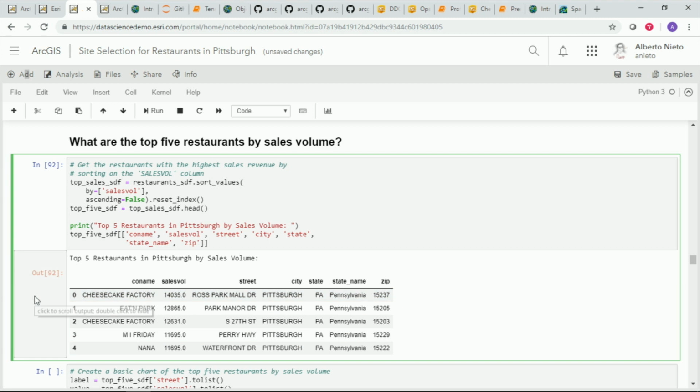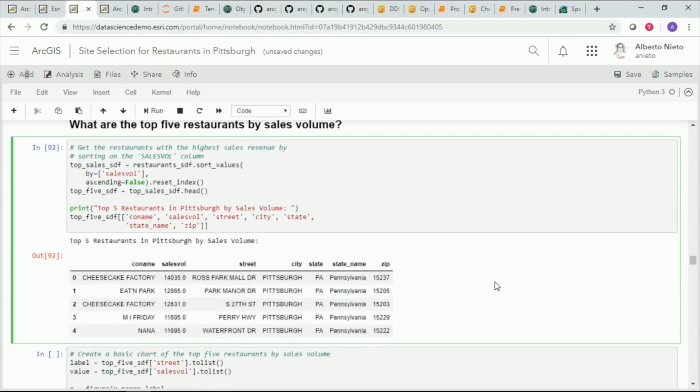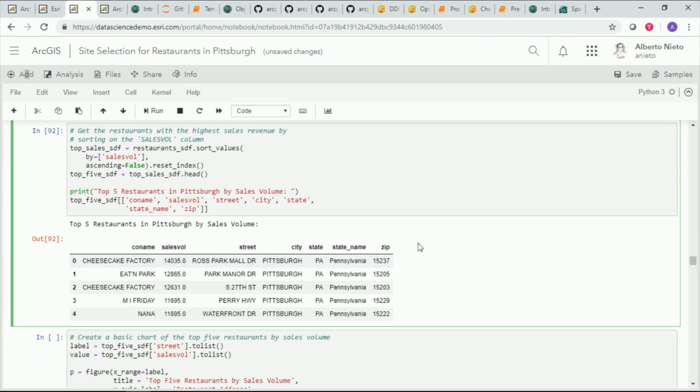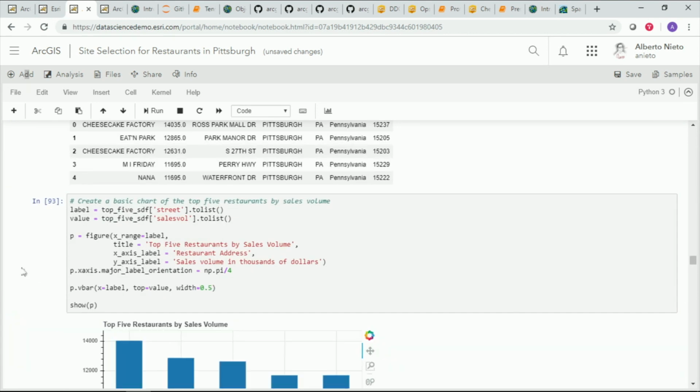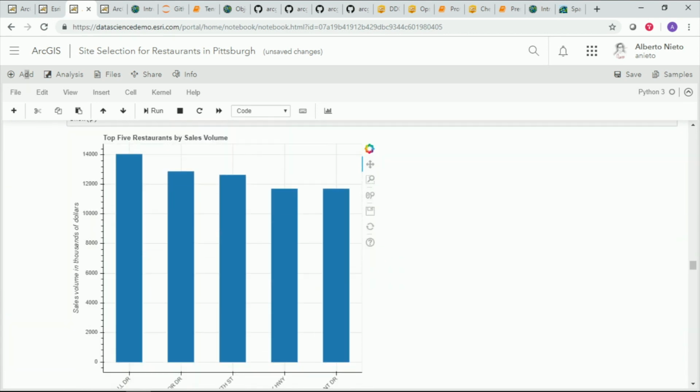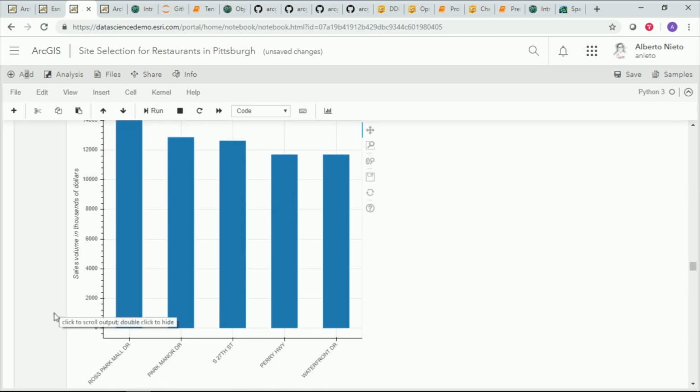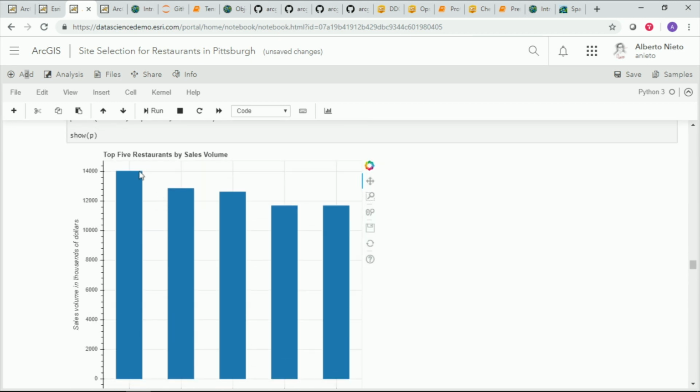It looks like people really like their Cheesecake Factory in Pittsburgh. And actually, Cheesecake Factory seems to be just the restaurant analysis destroyer everywhere in the United States. So that could be an outlier that we may remove later. But if we take a look at a chart of their sales volumes, you see that Cheesecake Factory has about 14 million per year, and then the other ones aren't too far behind.